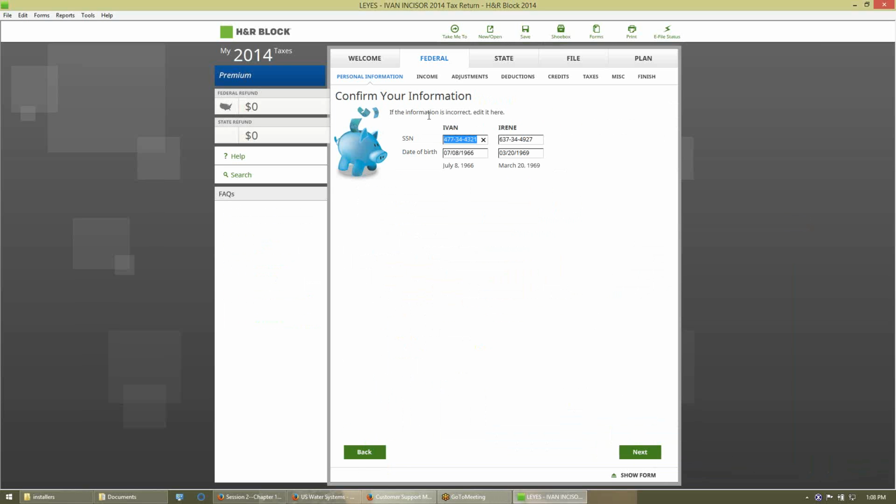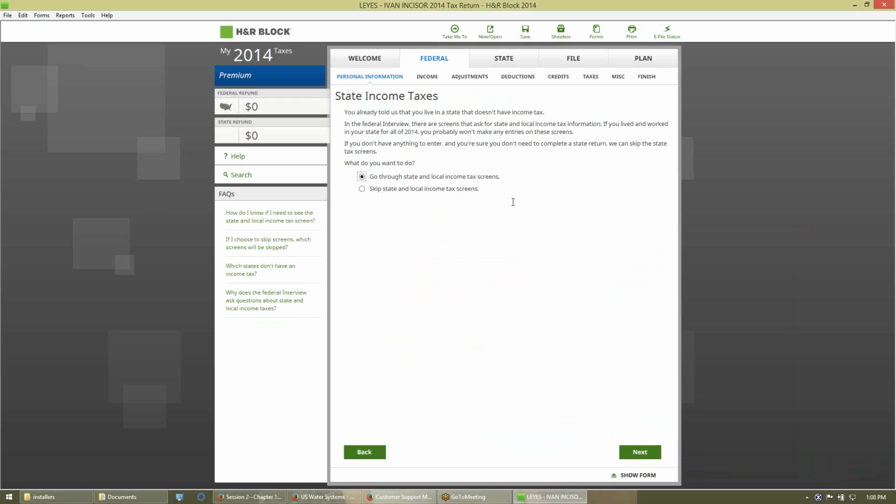Then it's going to make sure that you verify your information. It's very important the Social Security numbers are correct. So we want to check and see that we have them correct for 477-344321. And Irene's is 637-344927. So we're going to say next. It's going to ask us, do we want to do a state? We're going to say no. We're not going to do state. We're not going to do local. We're just doing the federal.